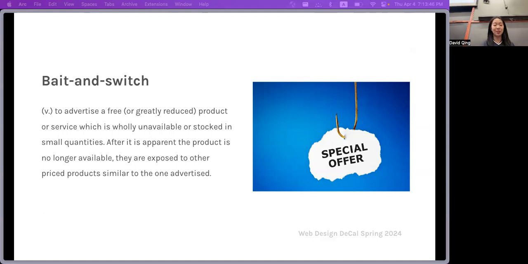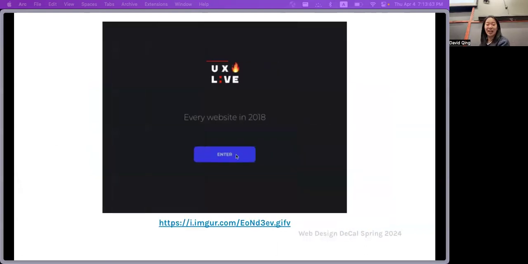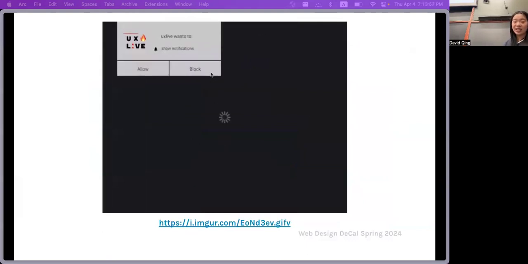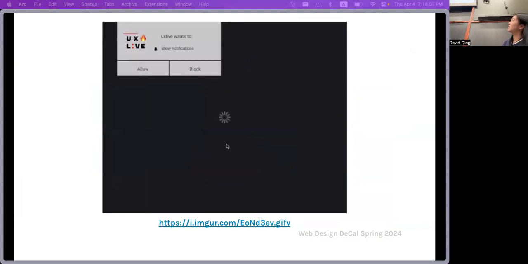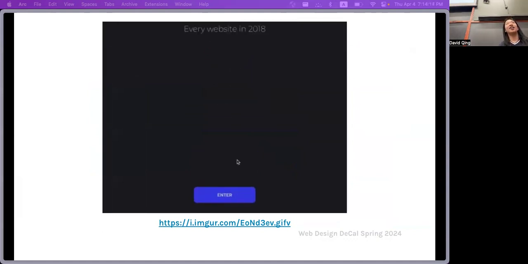Okay, moving on. Now we're going to look at some designs that are potentially very bad. Let's watch through this GIF. At first, it looks like an infinite loop. I mean, it is an infinite loop because it is a GIF. But it's basically preventing you from entering the website if you don't allow notifications.